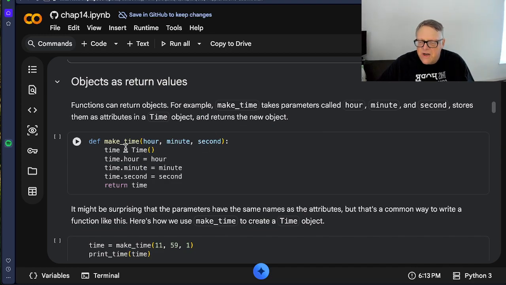All right, so now functions can return objects, of course. So here we're going to take hour, minute, and second. We're going to create a new Time object, assign these values, and then return it as a Time object. So you can return anything.